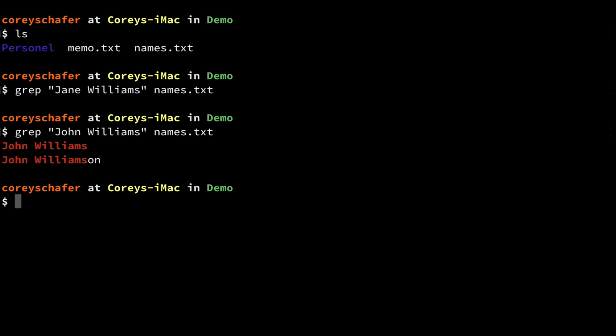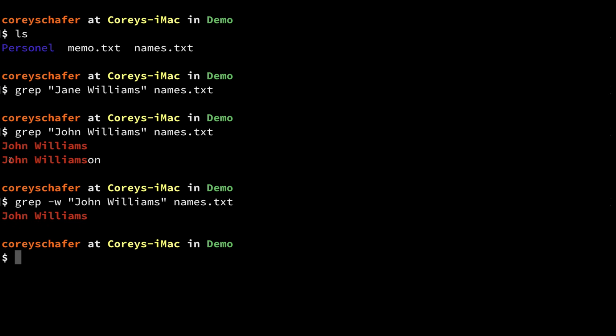So to do this, we can use the -w option. So if I pull back up that last command that we ran, if I do a -w before our search term here and run that, then you can see that it didn't return this John Williamson. It only returned the John Williams because we put in that we only wanted whole words. Now, I also added a lowercase version of that name into that file also, but it's currently not returning that because grep is case sensitive.